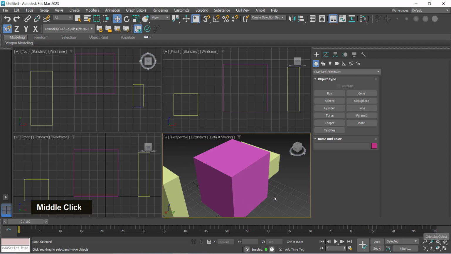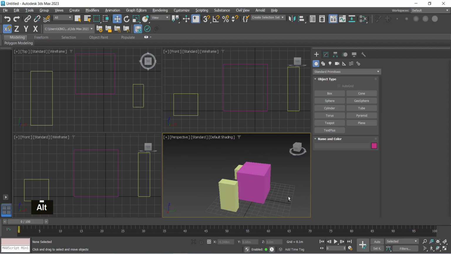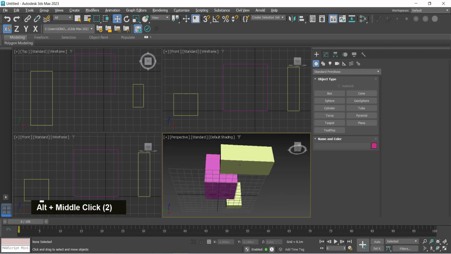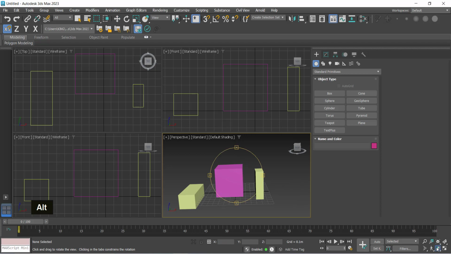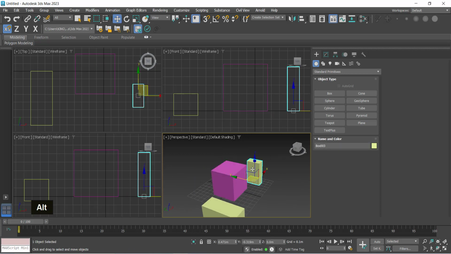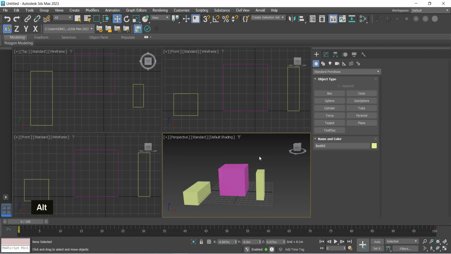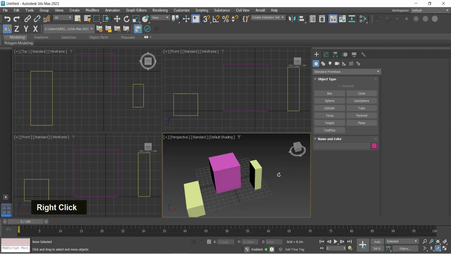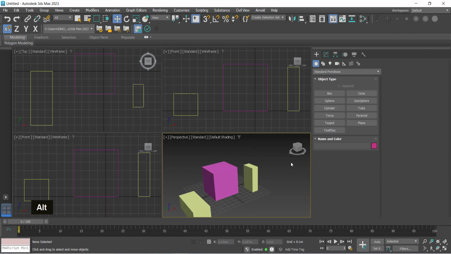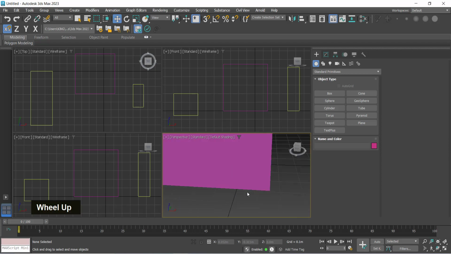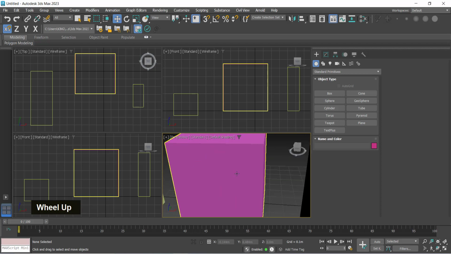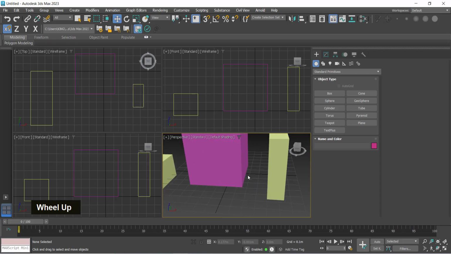And if you don't want to use this orbit, you can simply hold Alt and the middle button of your mouse, and you can orbit in your scene without the other options that this orbit has, this axis. And if you select one object, you can go around it much better. Sometimes it's very annoying to work with this one, so most of the time you will use this command, Alt and the middle mouse button. And if you're using the wheel on your mouse, you go up and down. You can zoom in and zoom out.